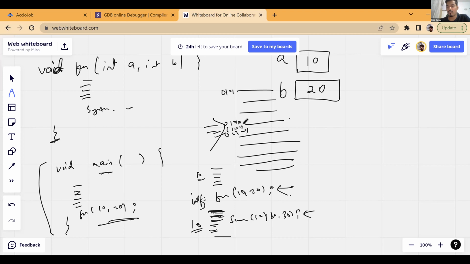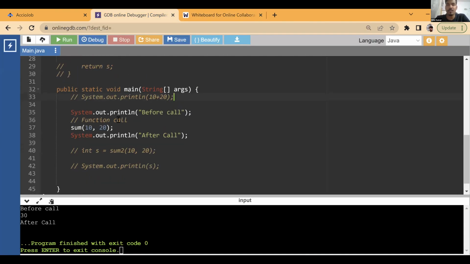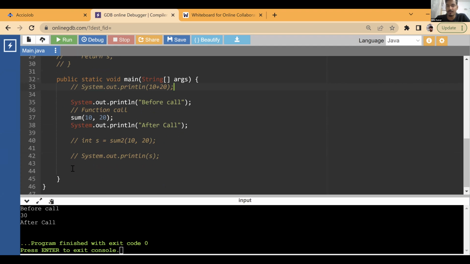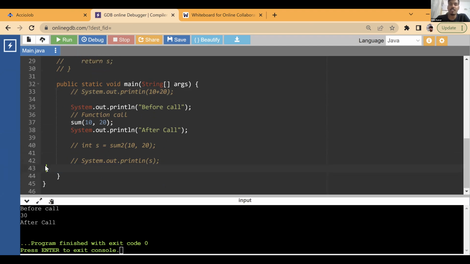Is it possible to call a function inside another function? Yes, you can call a function inside another function as well. So main is also a function. Now let me show you how main is a function. The thing that we are using here is main, right? So main is also a function. Now how is main a function?